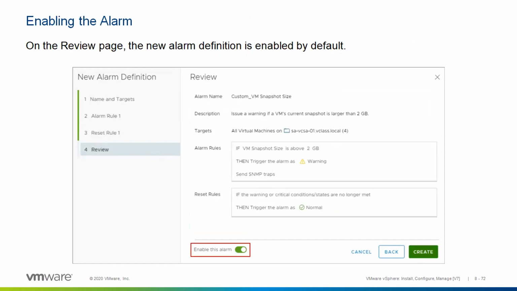All right. So enable this alarm, create it. Anytime, whatever alarm you are creating, you can disable that, you can delete that, and you can edit and modify that. Okay. You see the alarm symbol is warning here.